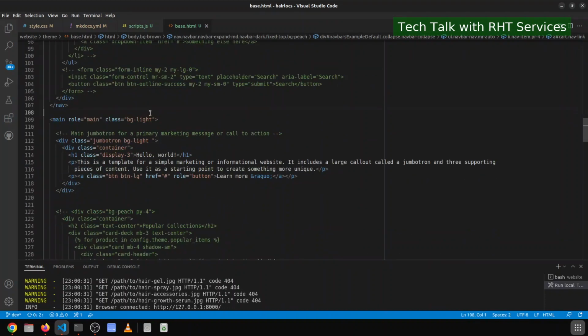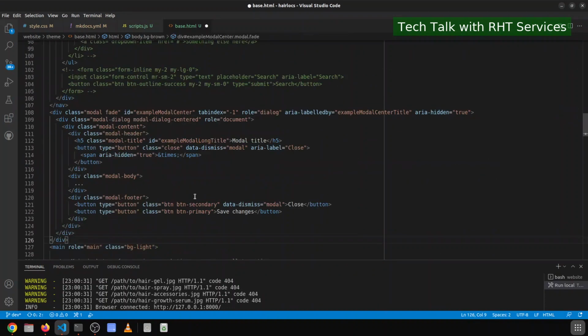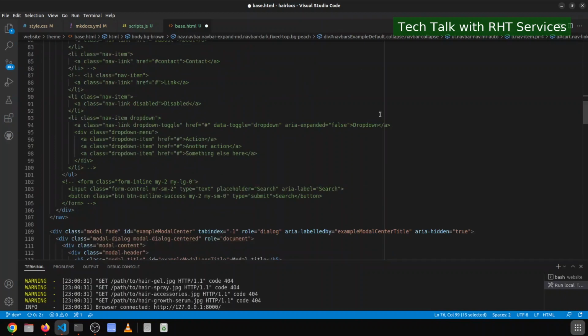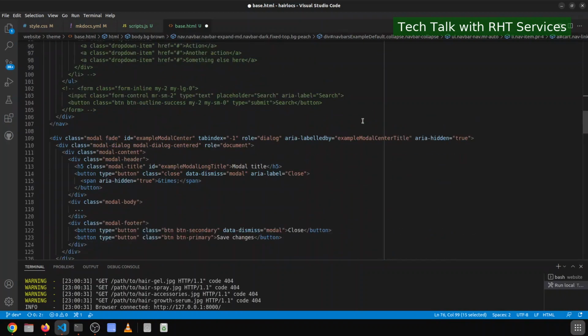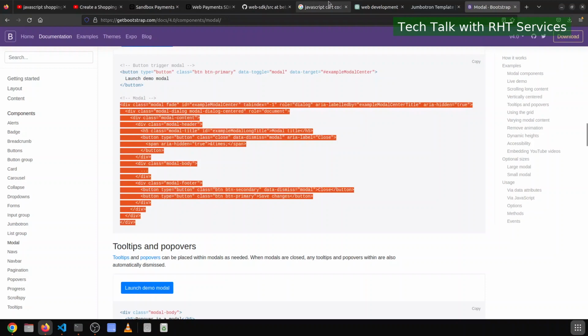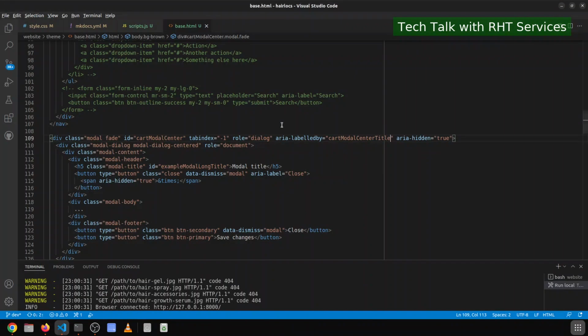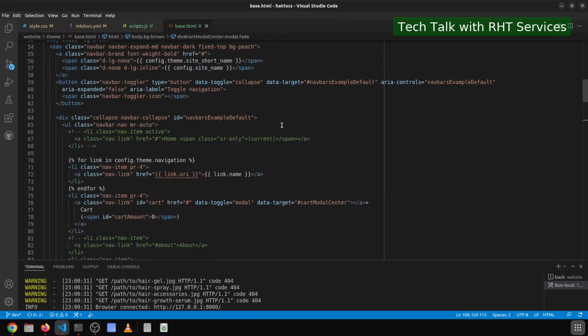What I want to do is put that here above the main and after the nav, so that is where it is. All right, so I'm going to copy the data target, and let's see, ID is that, and we're going to say that title, and the rest of that I believe is the same. So I'm going to save that, and then if I come back to the website and click cart, okay, we have an issue. That is not what I was looking forward to.